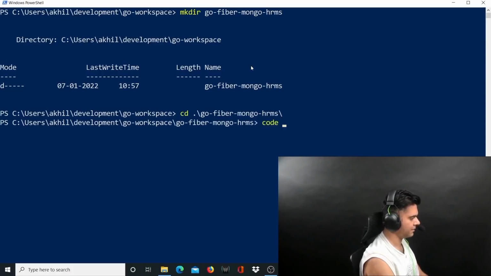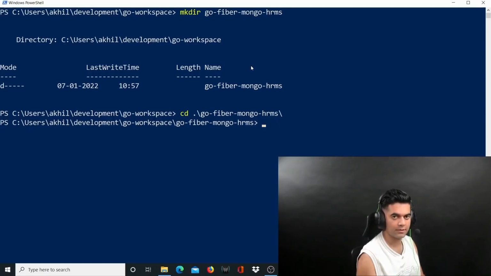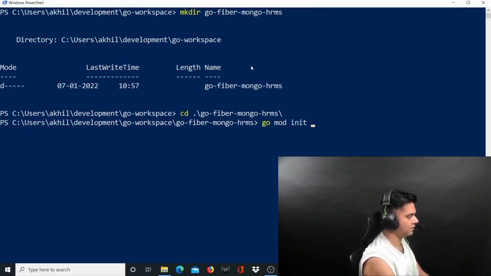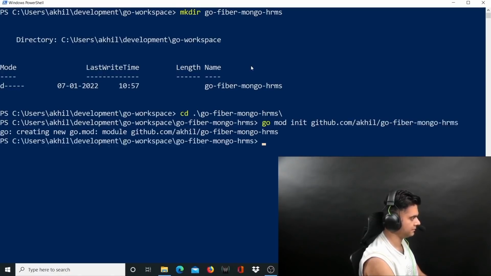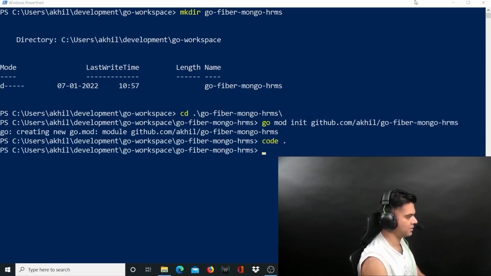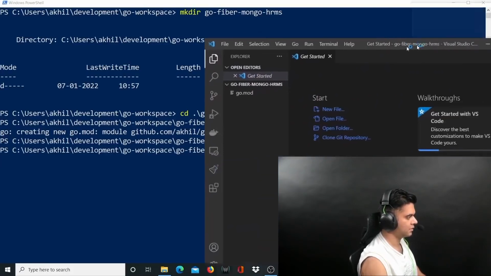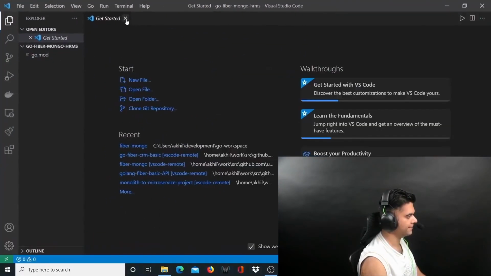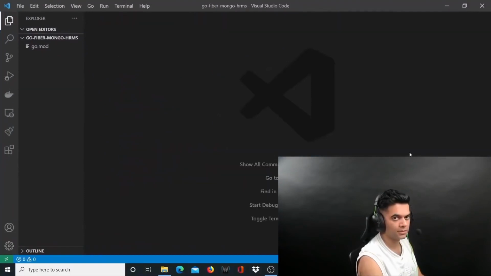and I'll open up. So before I open up this on VS Code or any other code editor, I'll go ahead and say go mod init, which initializes your mod file, and you'll give it an absolute path. You'll say github.com/akhil/ and the name of the project, Go Fiber Mongo HRMS. Okay, and now you can go ahead and open it up in a code window. I'm using VS Code. VS Code works out really well for Golang. So in case you're using something else, just try VS Code once.